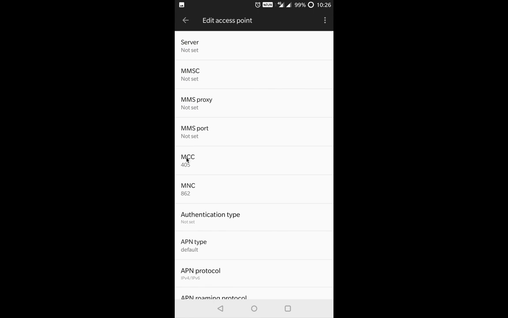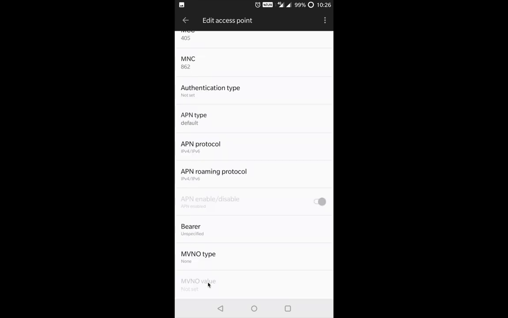So here you can see MCC 405 MNC 862. APN type default, APN protocol IPv4 or IPv6. Then APN roaming protocol IPv4 or IPv6.